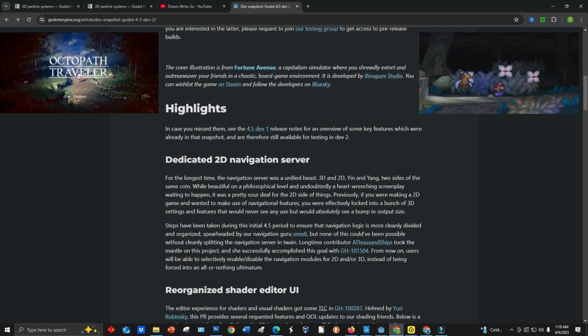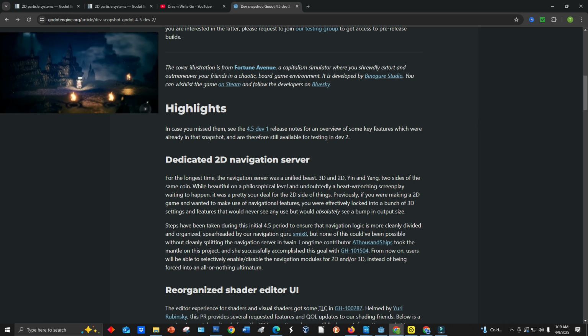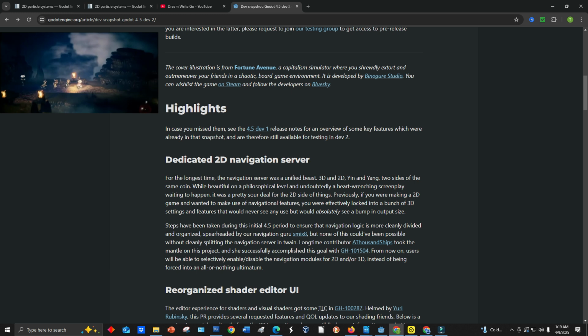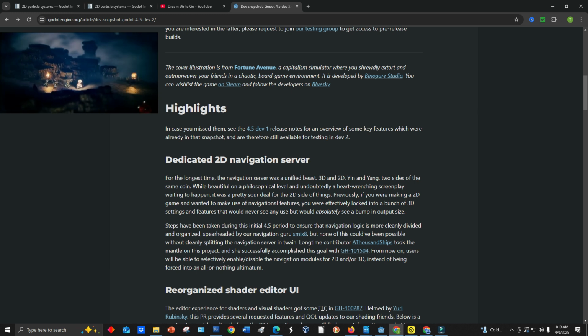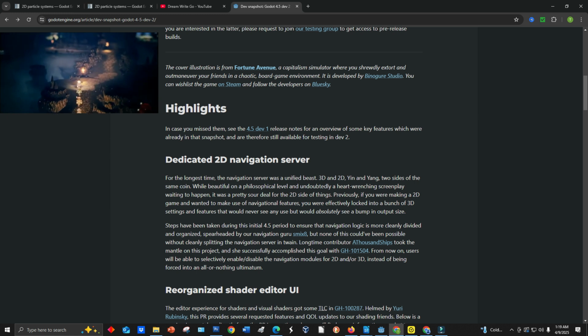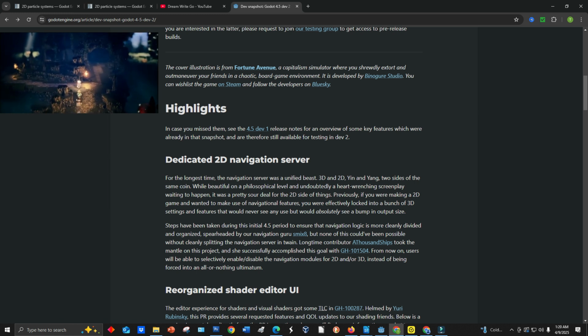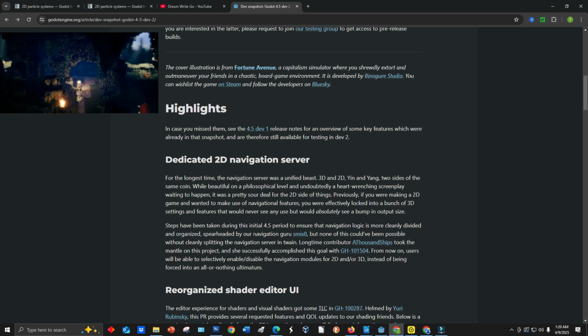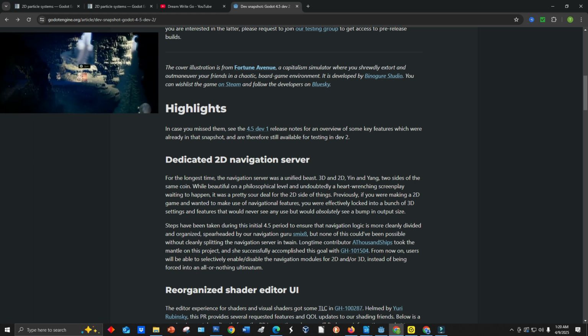So my understanding is that with this dedicated navigation server, you're going to have a dedicated 2D navigation server, and you're going to have a dedicated 3D navigation server. And then you should be able to, well, I would assume you would be able to enable it as you needed it.